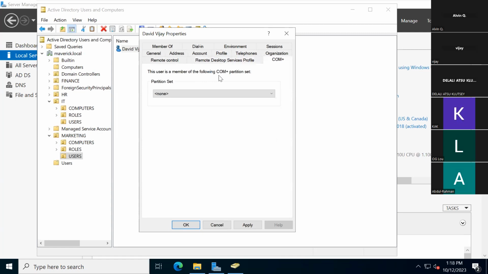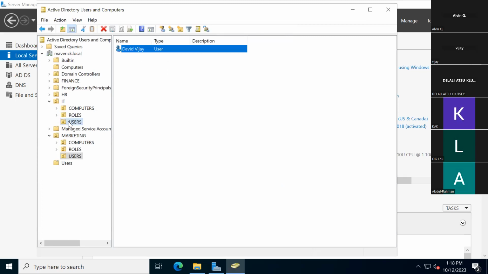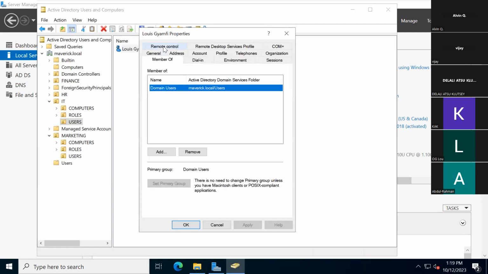So this user is a member of the following COM partition set. So you can specify the COM ports that the user can use. And then we have the member of. Because we created his account from the administrator account, he's already a member of the administrator group. But if I go to, let's say, the Louis account that I created from scratch, and then I go to properties, and I go to member of, Louis is only a domain user, and that is all that he has.